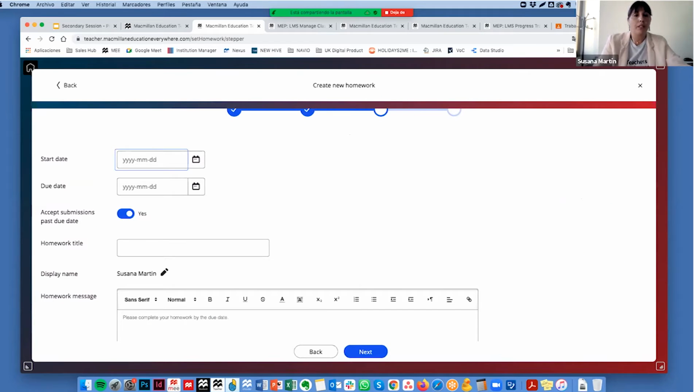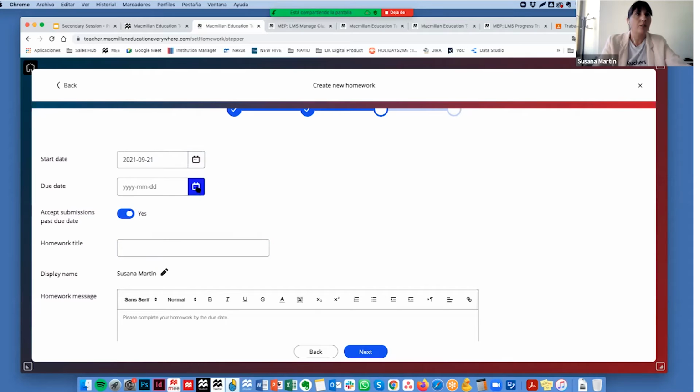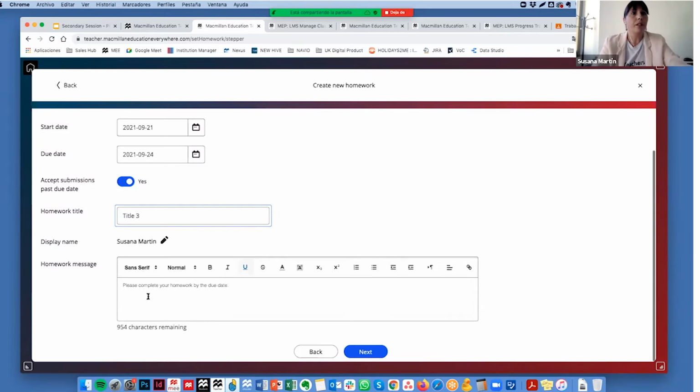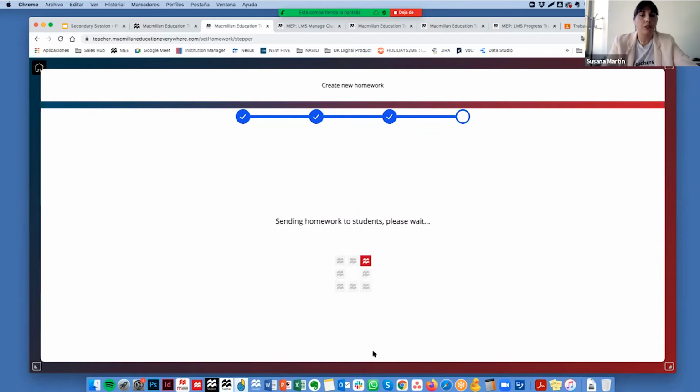In the next step, you can configure your homework, adding, for example, a start date and a deadline. I'm going to configure this now. So the starting date will be today, and for example, the due date will be on Friday. You can select if you want to accept submissions past the due date after this Friday. You can put a title on your homework, your name. And in this box, of course, you can add extra information or instructions for your student or attach a link for them as a reference. Okay, we click on next. And if we are happy with what we've done, we click on send to students.